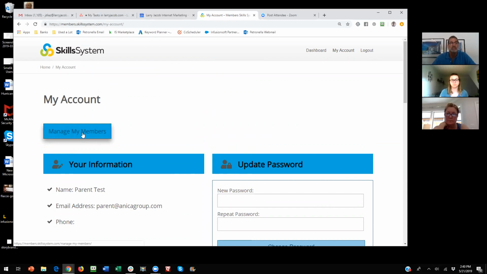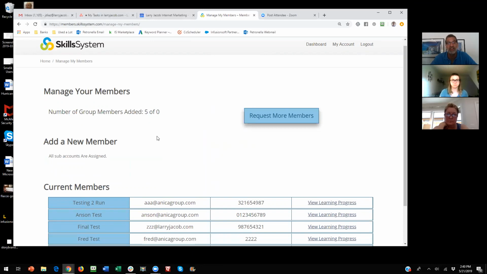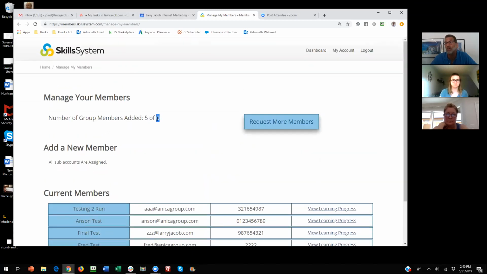So when I jump into the manage my members, I have an interface that tells you, okay, this person has 5 of 10. And I didn't set up my test account properly, but this one has 5 members, but we didn't initialize it with how many were in here. And since it's a free account for me, I get to add as many as I like.